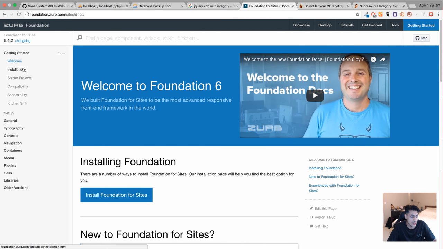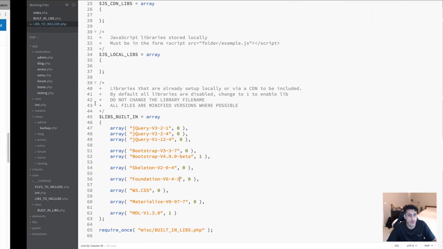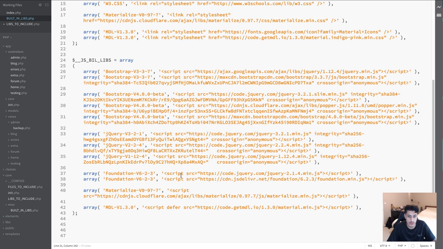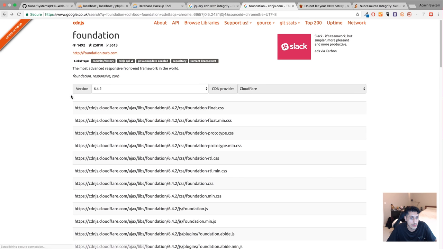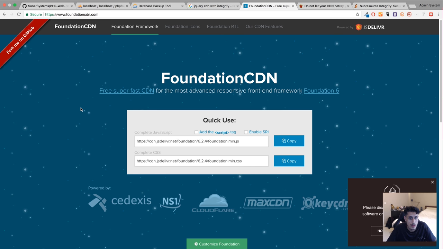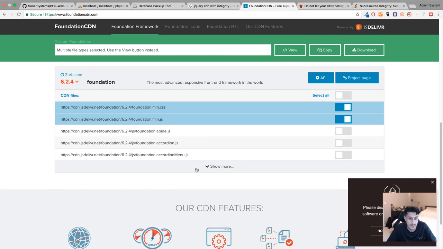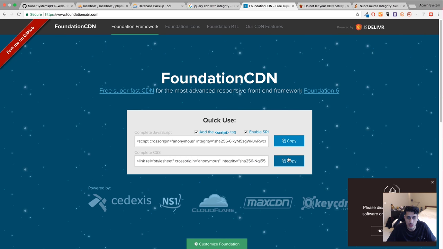So I need to update the Foundation installation. What did I use for the Foundation CDN? So Foundation, yeah, doesn't look like I use anything special. So even Foundation don't have their own. So Foundation CDN. So what's this? That's the complete JavaScript. I like the sound of that. I'll use this for now, so I'll copy that.